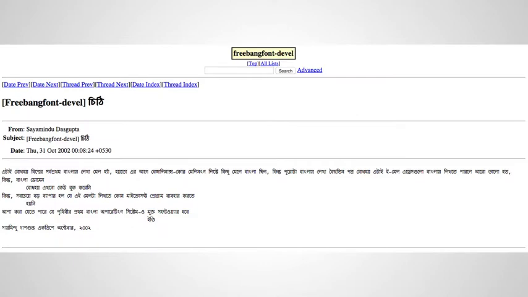So I pulled out this email from our mailing list archives. This is more than 12 years back now. This was sent in 2002, and here I'm saying that, look, here's the first ever email completely written in Bangla sent to a public email list. So I was super excited at that time. And this was the prevalent emotion amongst a lot of us around that time.